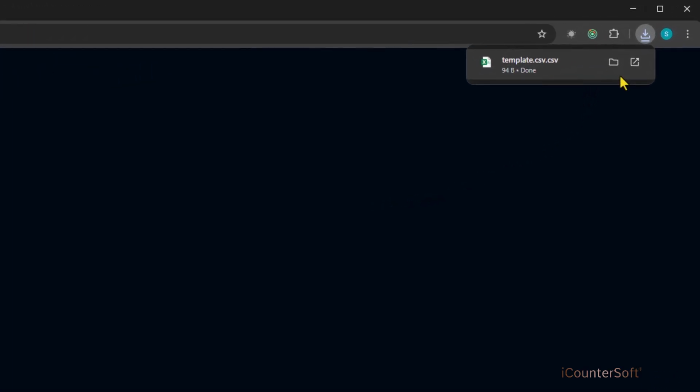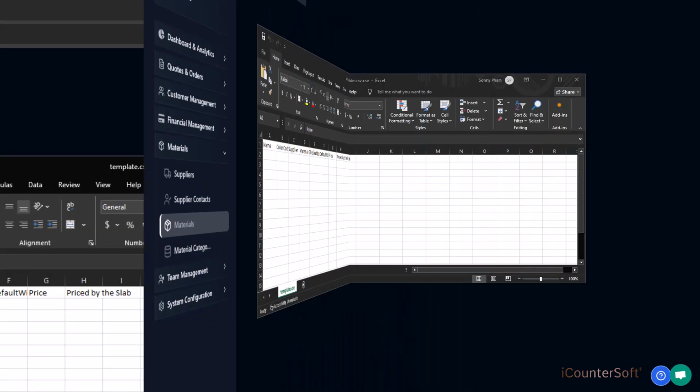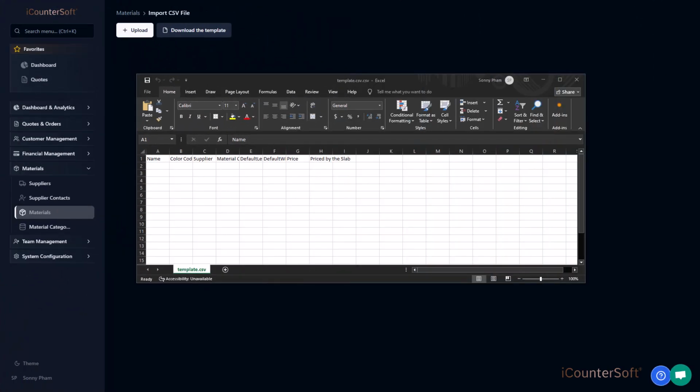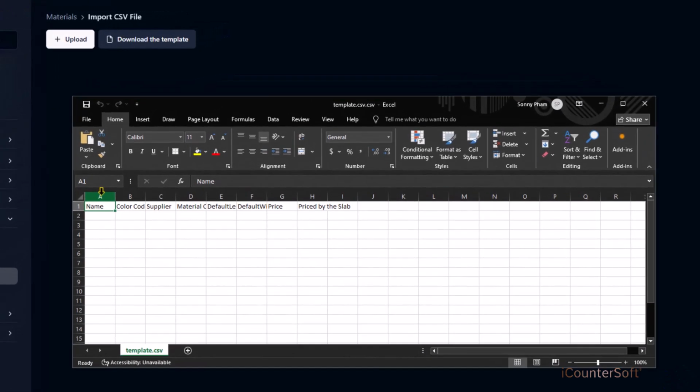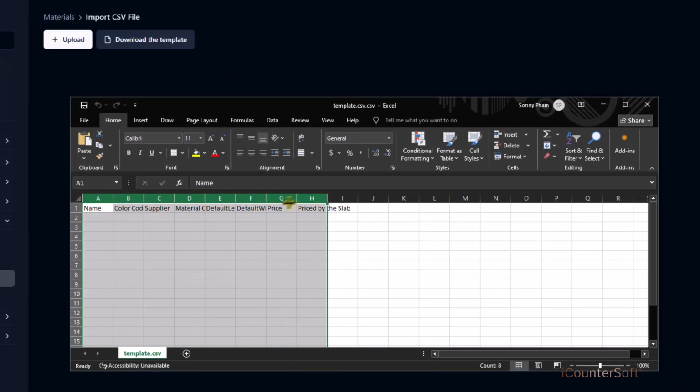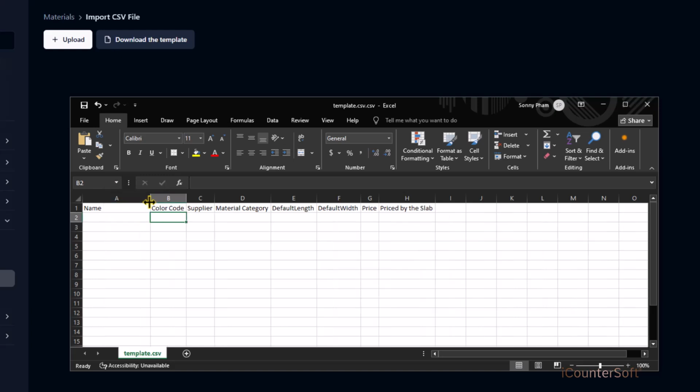Perfect. Your browser downloads the CSV template and shows you a notification pop-up. Click the Open icon to open the file. If you have Excel installed, the template will open in Excel automatically. If not, you can easily import this into Google Sheets. Both will work perfectly. First, let's make the columns a little easier to read. Select all columns and double-click between any column headers to auto-expand the width so we can see the full column names. Much better. Now let's understand what we're working with.